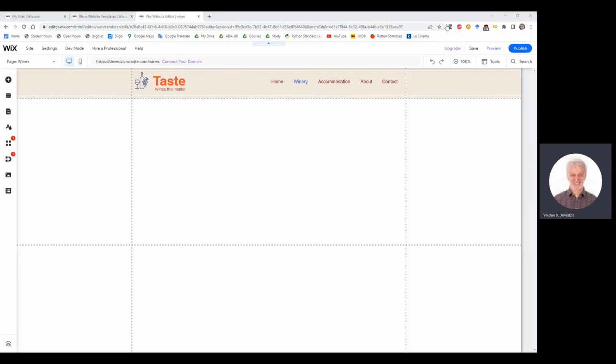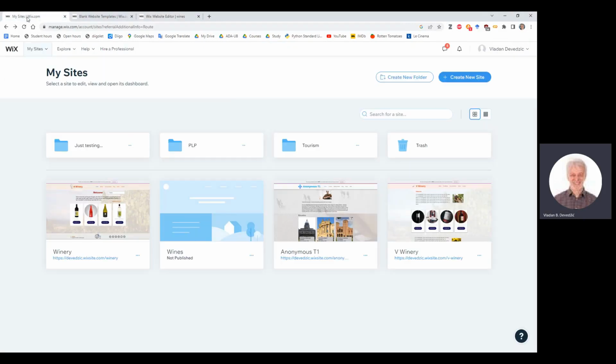Next, let's develop the footer of our web page. Just before that, remember that we already saved everything. Go back to your Wix page. You will see our website, Wines. It's already there, but it's not published yet. Once we publish it, it will appear here, developed to the level that we did by now.